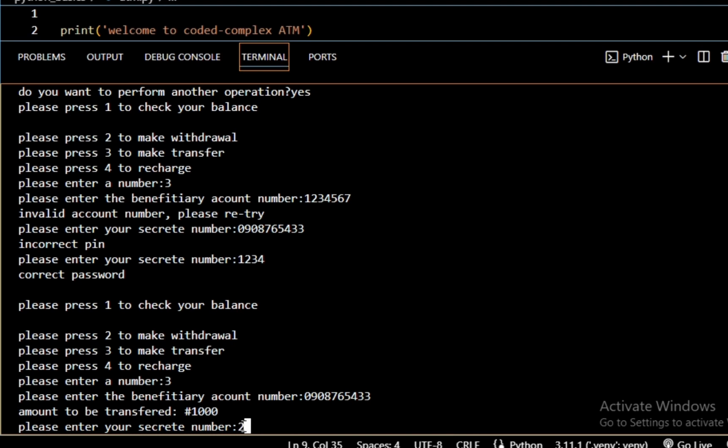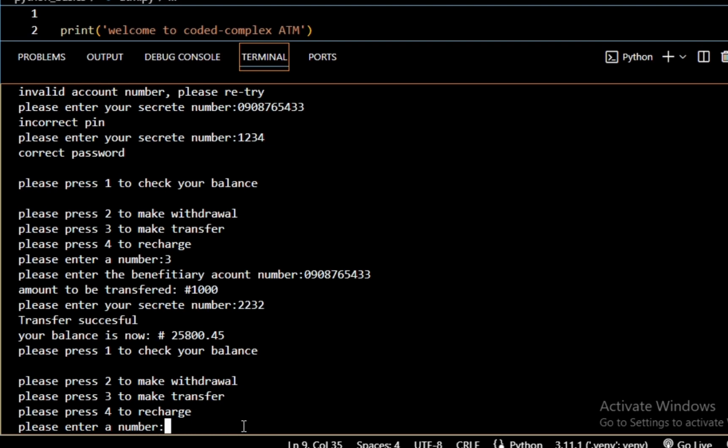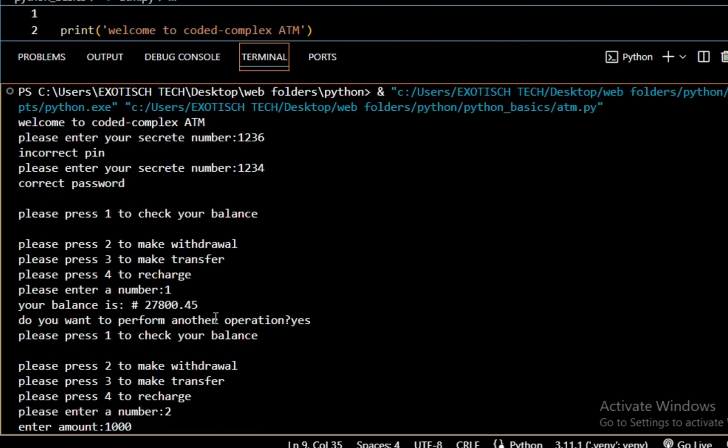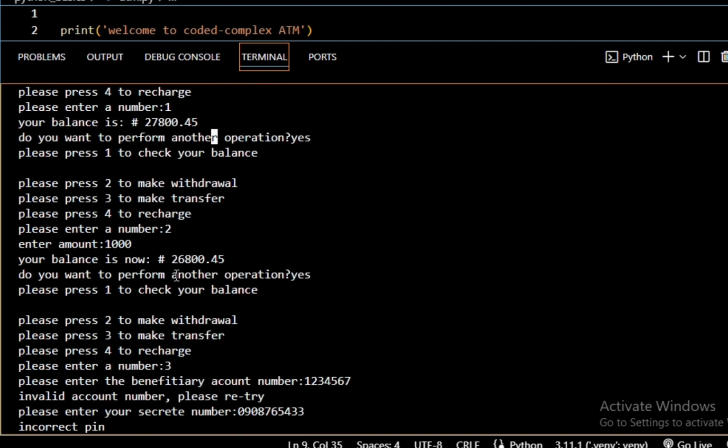and here after transferring the amount, it's going to return my balance for me. Okay, and now notice that the balance, as remember I did a withdrawal of 1,000. This time around I'm doing a transfer of 1,000. So from my balance 27,800, it should be remaining 25,800 because I will lose 2,000 from it. So this is the balance.